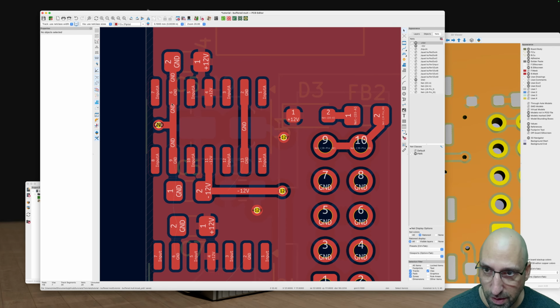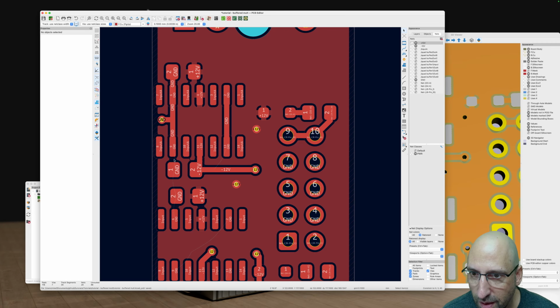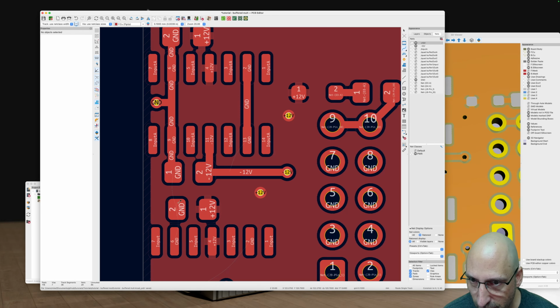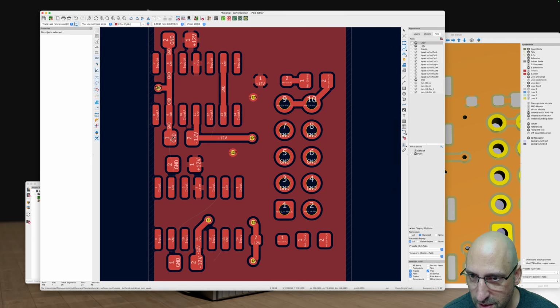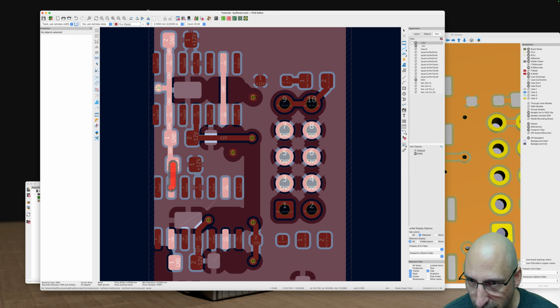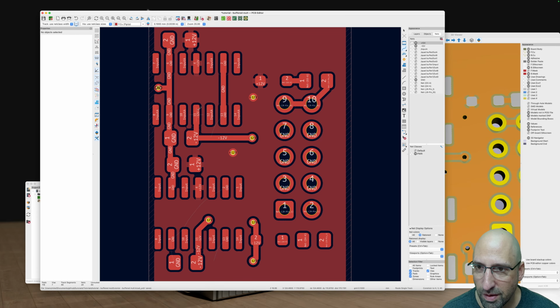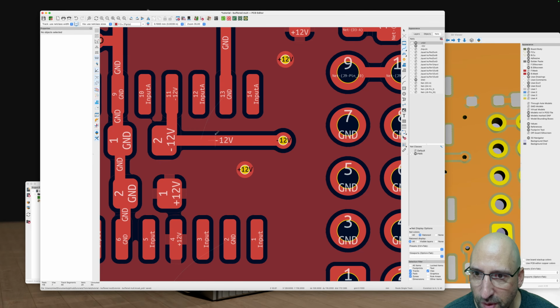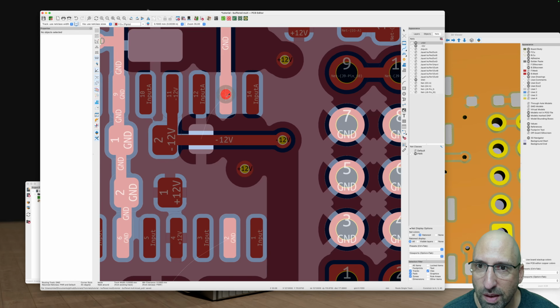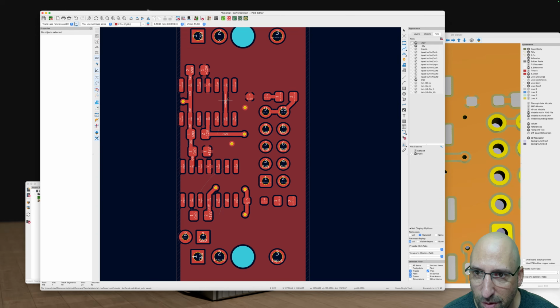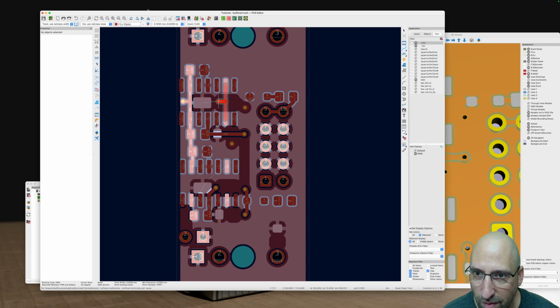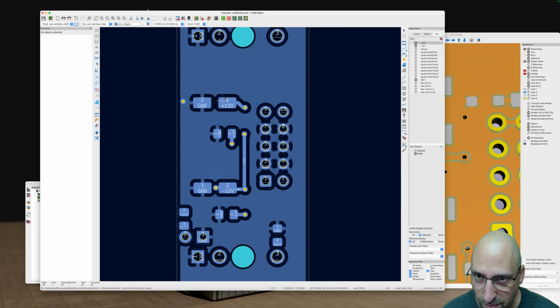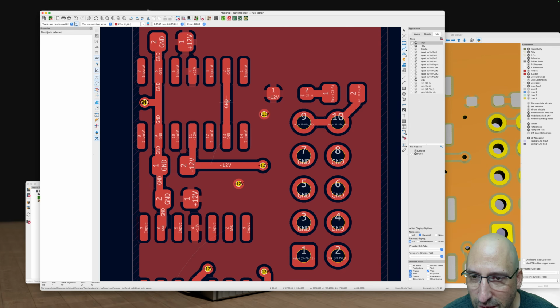Let me just go back here. So we've got ground. We've got ground. We've got ground. That's all pretty neat. So all of that's now connected to ground. This one is saying that's not connected to ground, but again, I could just, there must be a pad under there. Oh, yes. Okay.